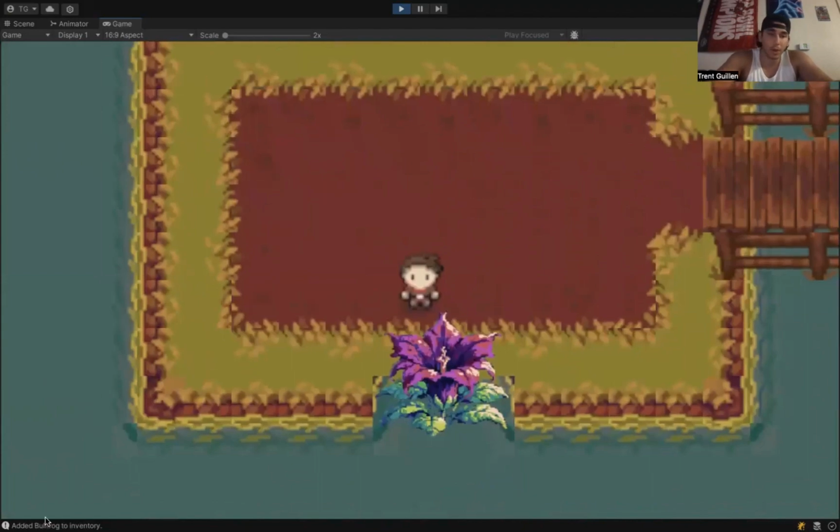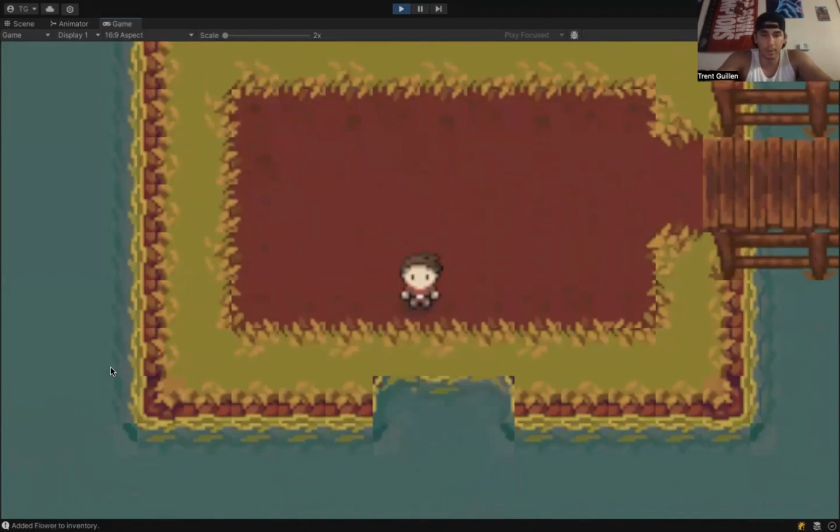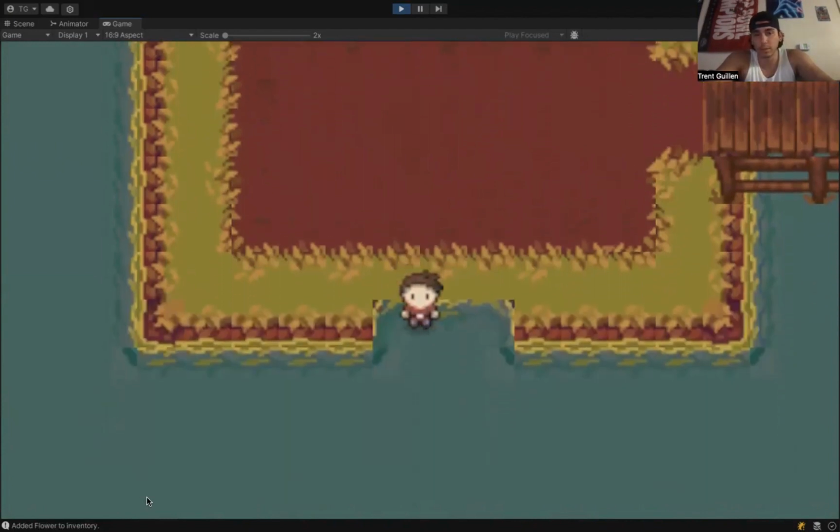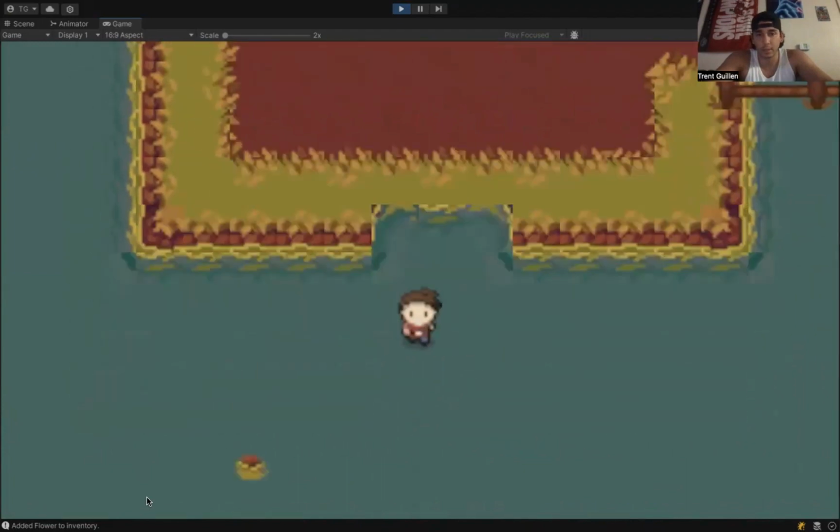Oh, and if you look in the bottom left, I should have said this at the start, but if you look at the bottom left, you can see all this stuff. So watch, I'm gonna add the flower and it's added to inventory. See, now we got more stuff in inventory. So now Timothy can go swimming.